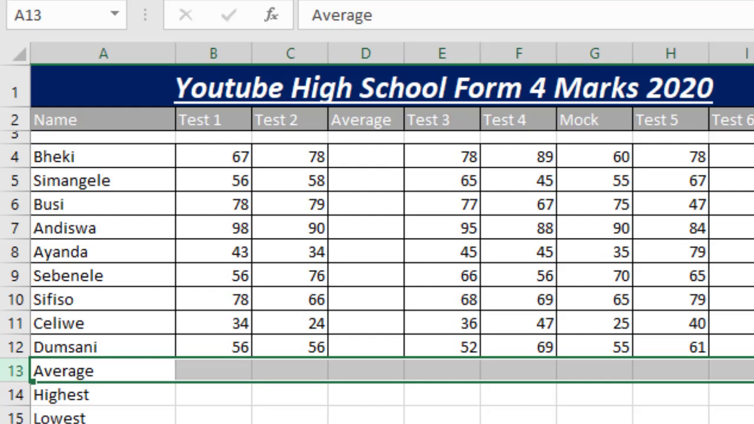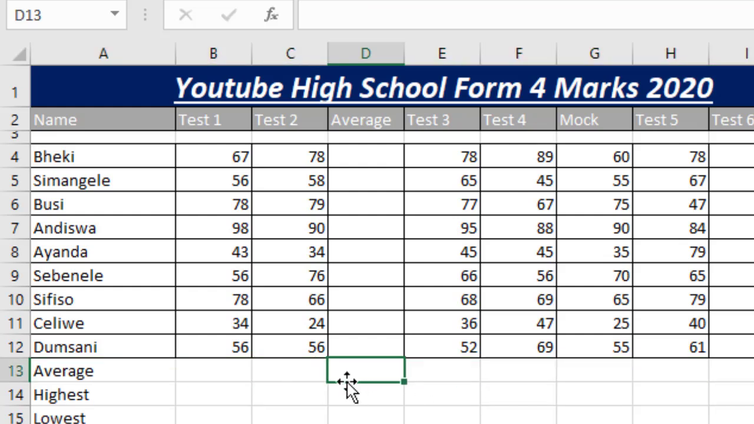Maybe we do not want the sum for this one. Here is another way of entering formulae in Microsoft Excel. Let's say we want an average for this column for all the students, the class average here. So we will use what we call the average function.